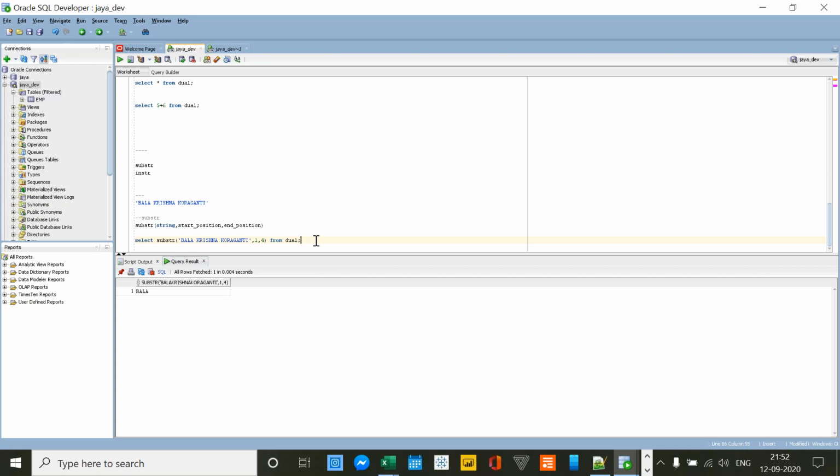Substring is nothing but, I'll give you the definition. In other words, what we can say is substring will be used to extract a particular portion from the string. Clear? Substring will be used to extract a particular portion from a string. Okay? That is the definition of substring. Okay, I'll give you the syntax for instring.